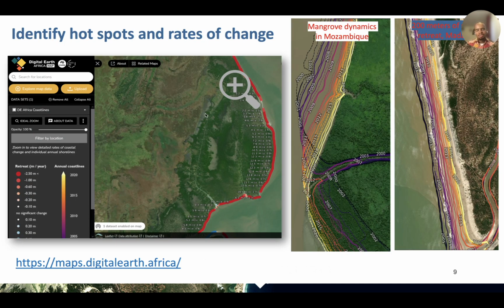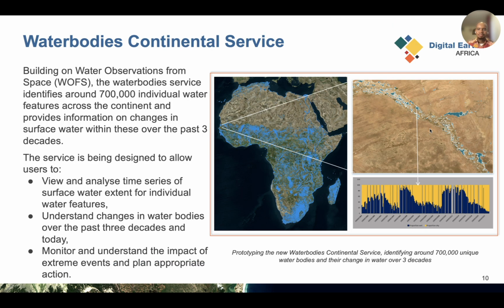In the hotspots on the Digital Africa coastlines, you can see, for example, you zoom into an area. For example, if you go to the coast of Mozambique, you can see the dynamics of the coast over time. It actually has been updated up to 2023, which is impactful on the other side, the other coast of Madagascar.